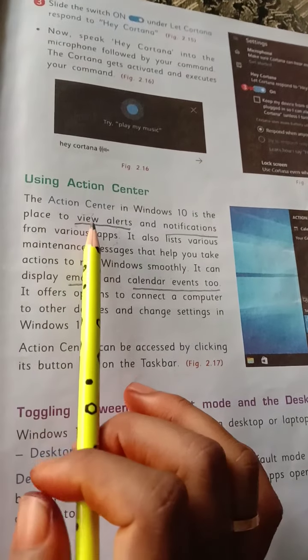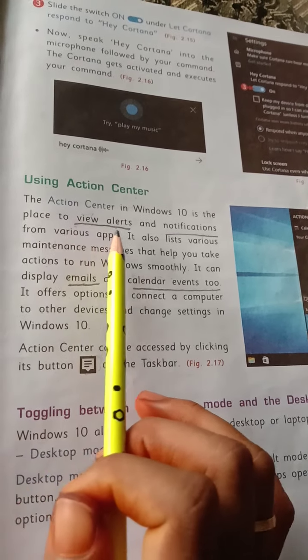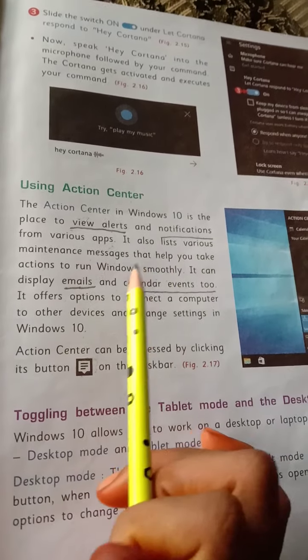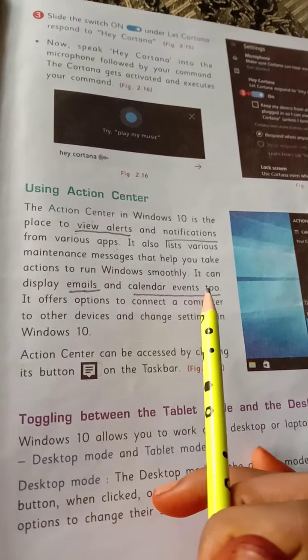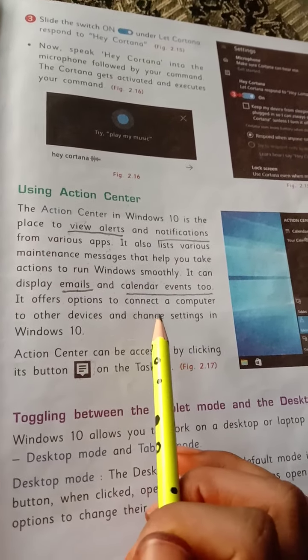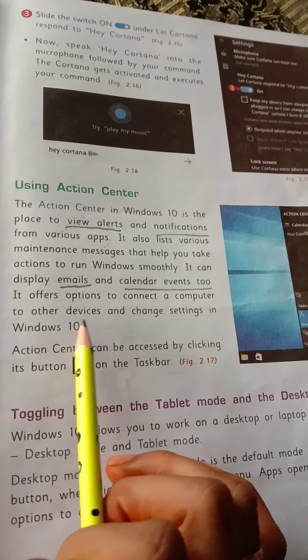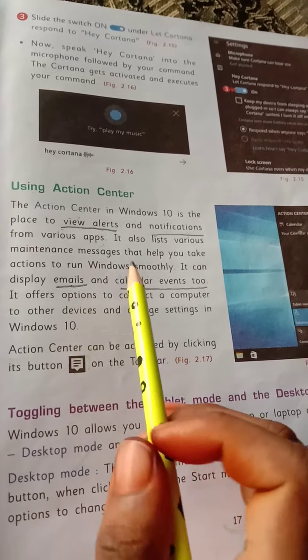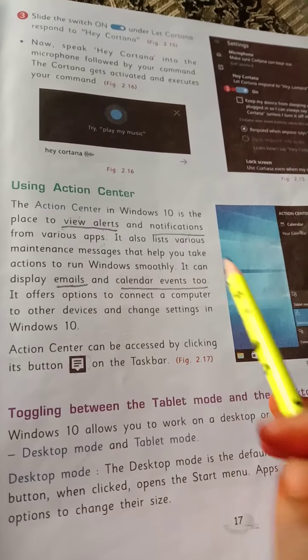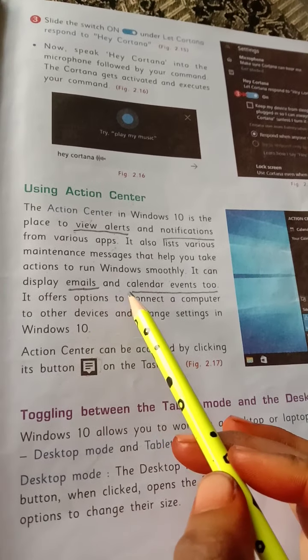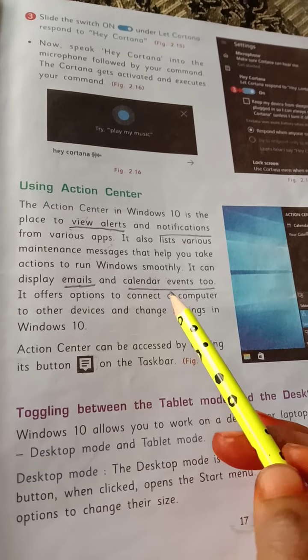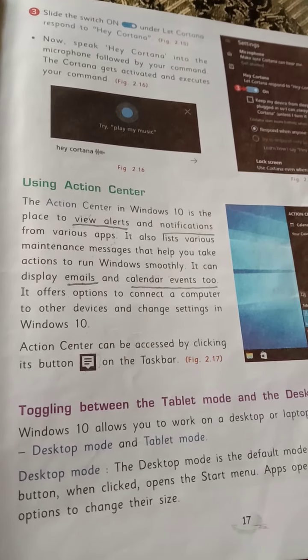So for the Action Center, you need to remember: view alerts and notifications, emails and calendar events too. And it gives us the connection of the computer to another device. So we should remember all these points. It's not only to learn it and write it in your textbook.